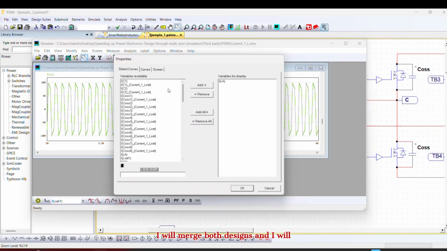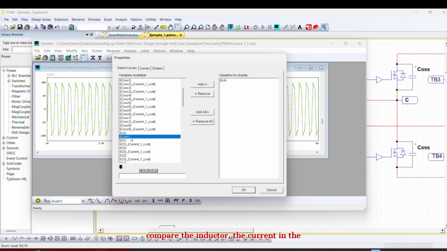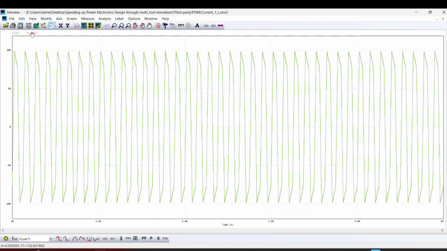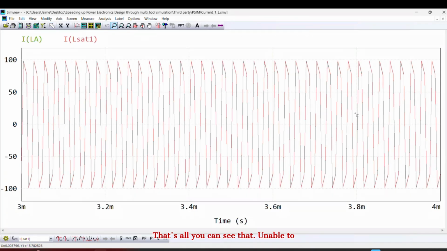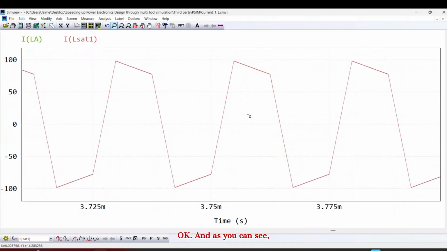I will merge both designs, and I will compare the current in the inductor, if you use an ideal one or if you use a saturable one. I will make this a little bit bigger, just so you can see that, and I will zoom in. Okay, and as you can see, as I was expecting, there is no difference. Why? Because we have designed an inductor that is not going to saturate in this operation point, because we have designed the inductor for this operation point.